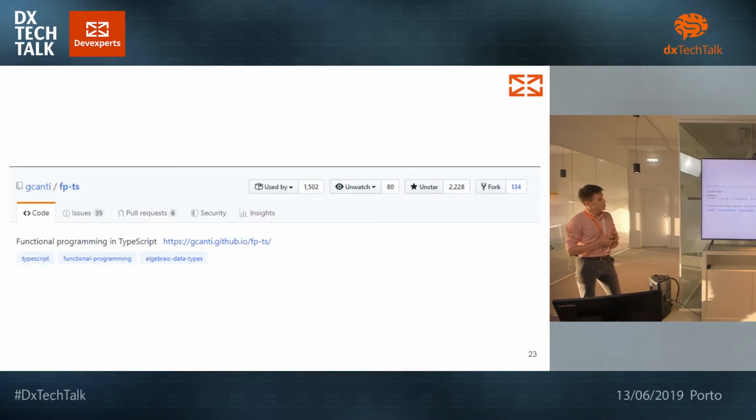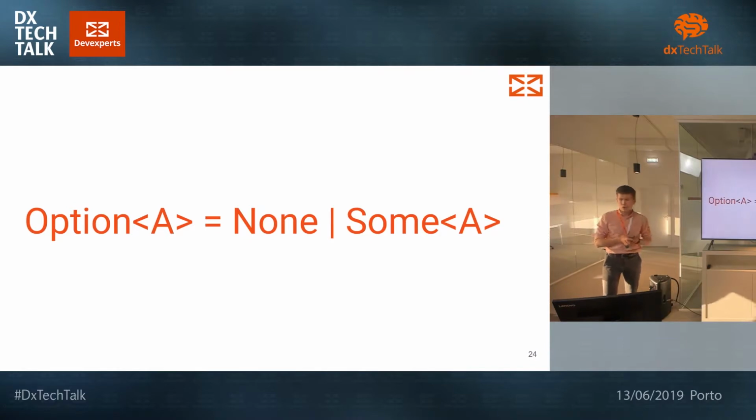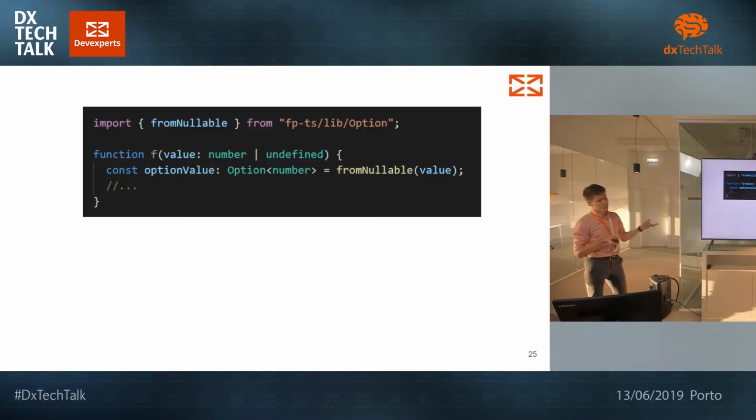So, there is a library called fp-ts, Functional Programming for TypeScript. It's written by the awesome Giulio Canti, who has done a lot of amazing things for the TypeScript community. Thank you, Giulio. This library, besides other things, contains a lot of different algebraic data types, and one of them is our option type. So, let's learn how we use it.